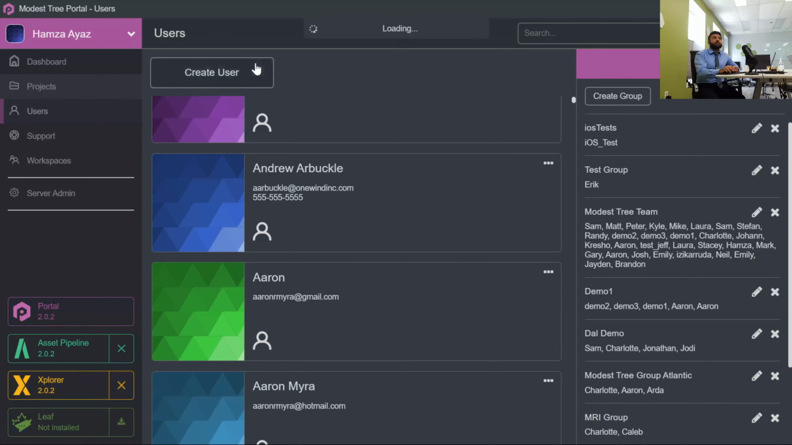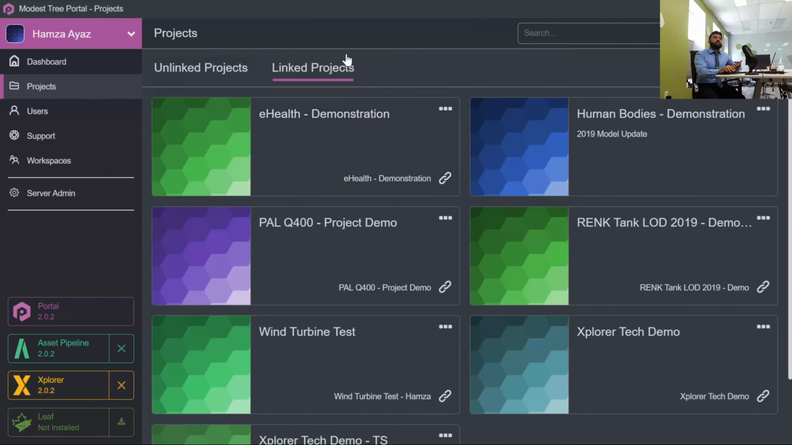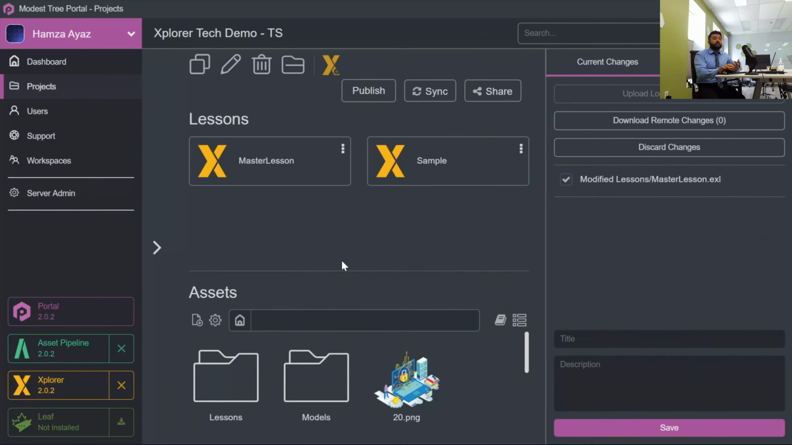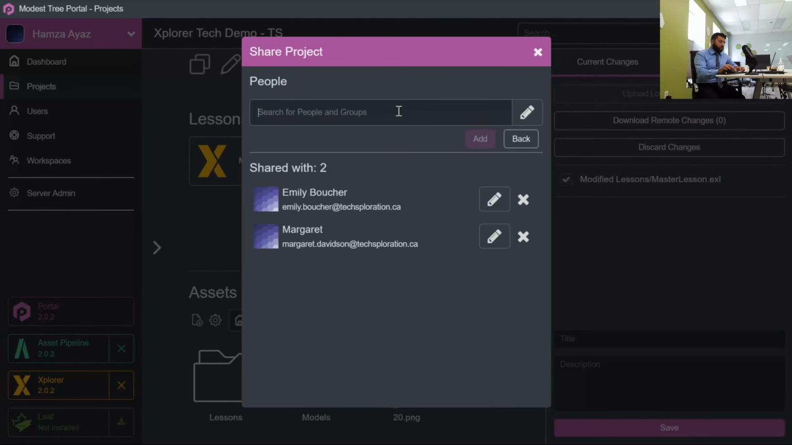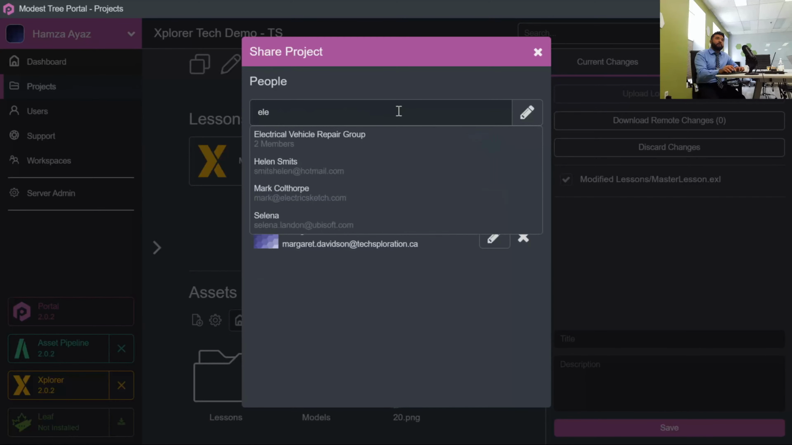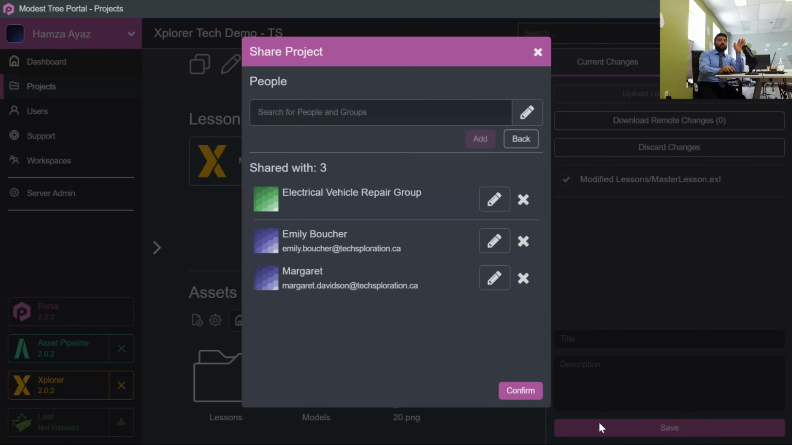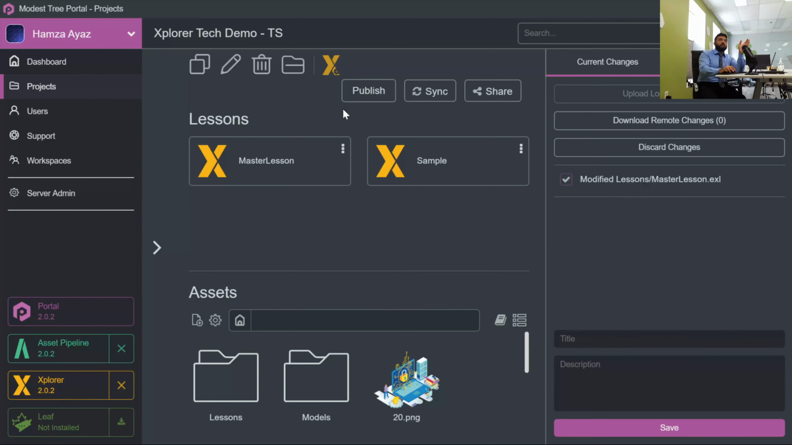Now if I go into my projects, these are all my different Xplorer projects. These are all the projects that I have built for different types of training purposes on different systems, different equipment, things like this. And I can share and distribute them to my team here. Let's say I created my electric vehicle group. I can click that here, and distribute and share my project right to all the people in this group. So I go to my Xplorer Tech Demo TS, and I can share my project very quickly and easily through that.